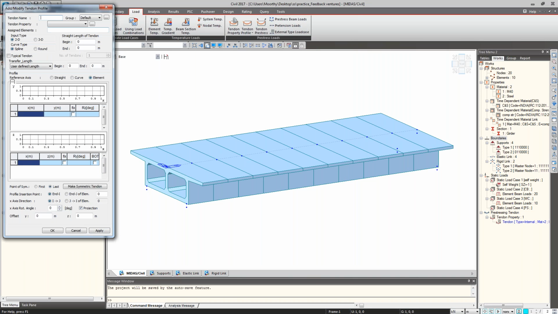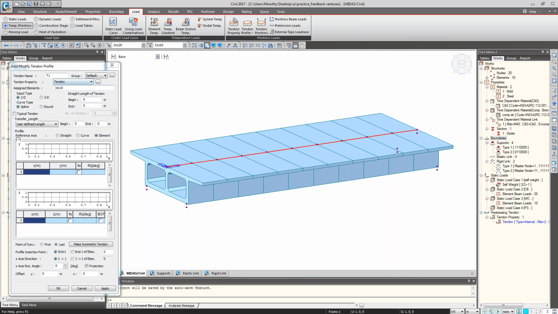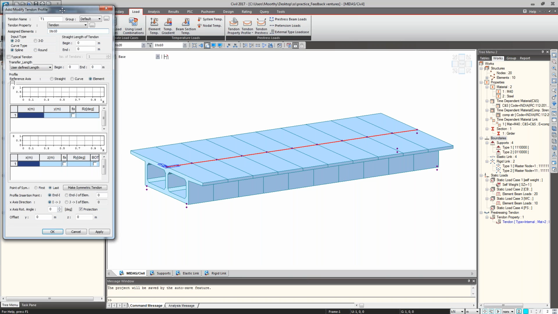This is the input table for the tendon profile generation. The tendon name, I'm giving the name as T1, that is tendon 1. We can give any name for that. And the tendon property, the one which we have defined just now, that is tendon property. And element, assigned element, for which element you have to apply. So this is the element number 1 to 10 because this is a single line diagram for box girder.